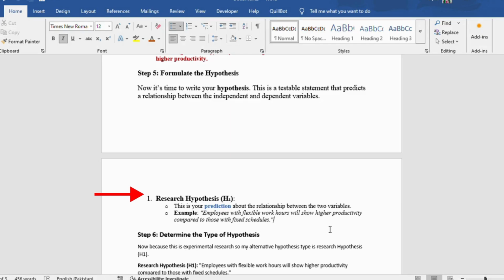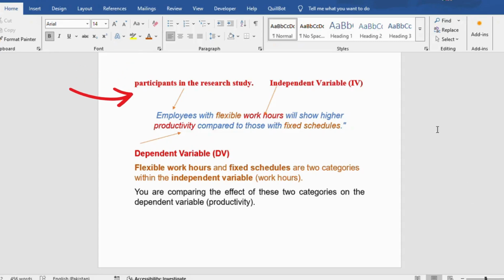This hypothesis is based on above gap that we discussed. In this hypothesis, employees refer to the subjects or participants in the research study. Work hour is independent variable. Productivity is dependent variable. Flexible work hours and fixed schedules are two categories within the independent variable, work hours. You are comparing the effect of these two categories on the dependent variable, productivity.